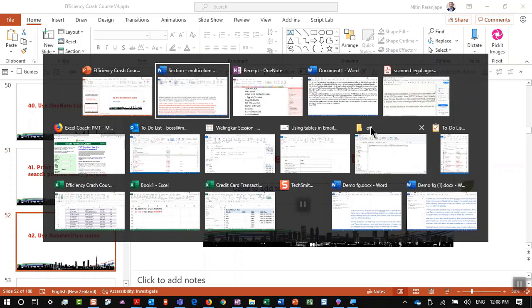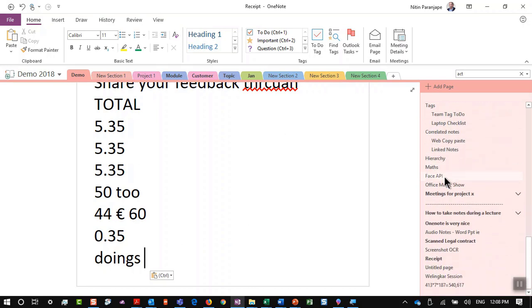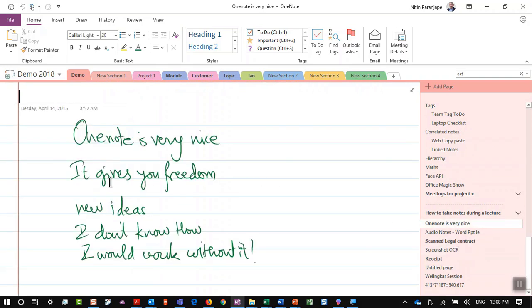It also, if you have a stylus, it's brilliant for handwriting because note taking also becomes very easy. Handwriting is very easy to do with this. So I have written this using a stylus. I can take notes using the stylus.